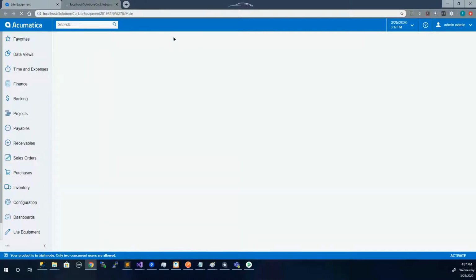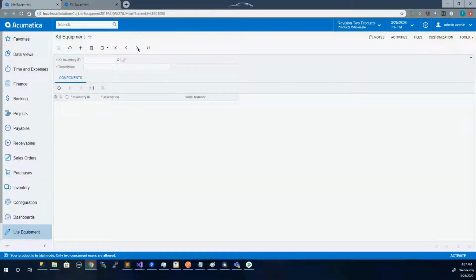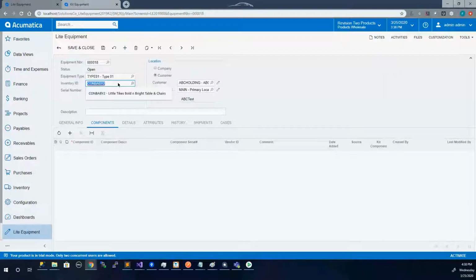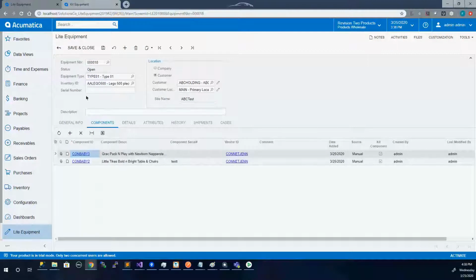So let's see this example. It's linked to an inventory item. In this case, Lego 500. Let's go ahead and use that one. So as I enter an item that's been defined in the kit equipment page, the corresponding components will get defaulted in the grid as we have it here.